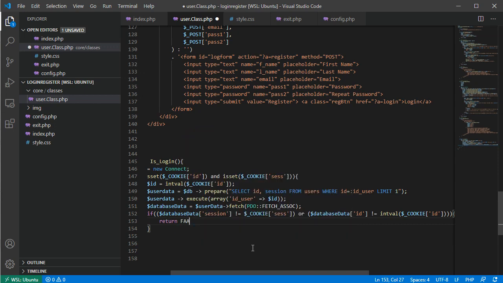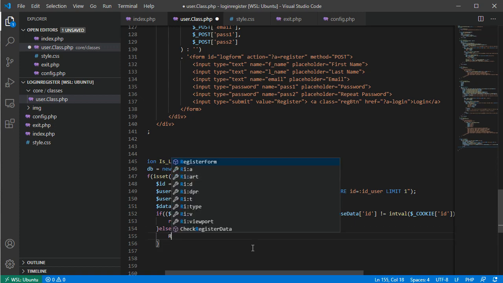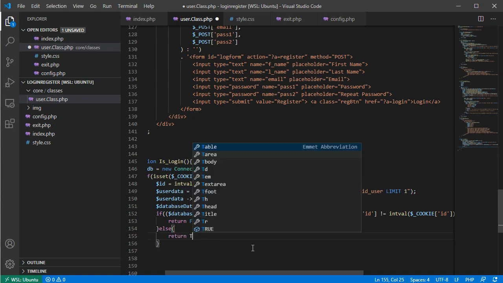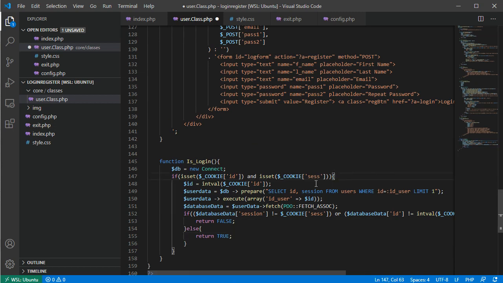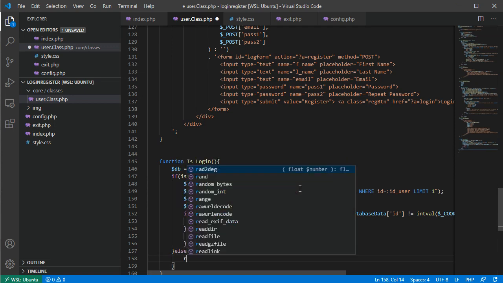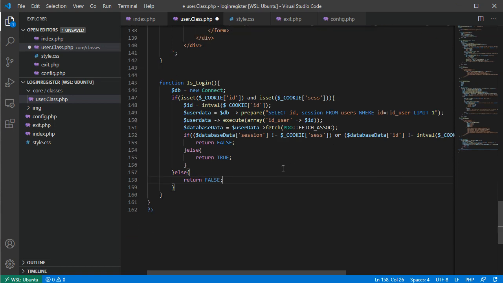Return false. All right, else return true. And where is the if statement we have here? This one. If is set, this one and this one. And if it's not set, that means we don't have any cookies. So in this way we return false. Return false like this. Okay.